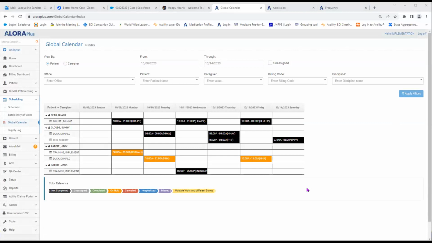I will let you know when you click on this, it's going to default to this week's work week. So if you look on the top, the from and through boxes are for this week, 10/8 to 10/14. These can be changed. You can look up to a 30-day calendar view of the global area. You can't go past 30 days. So if you wanted to extend it, you can. Lots of cool features in here.